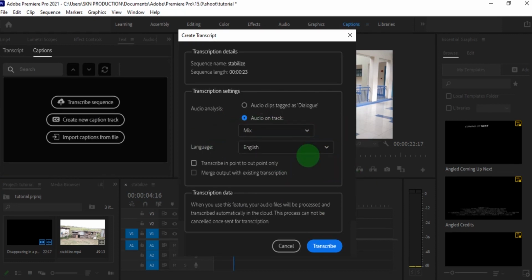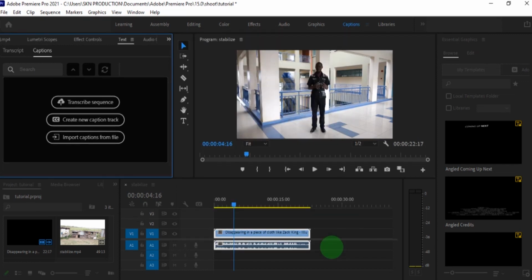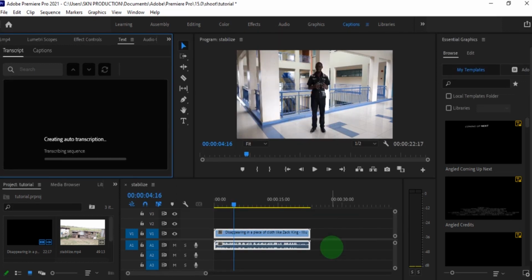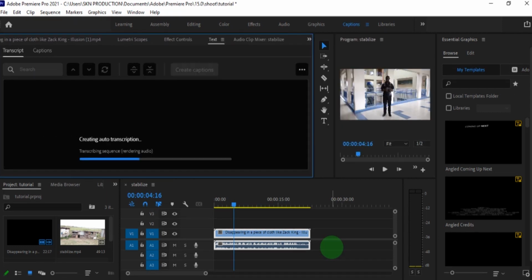Then make sure that it's obvious it's going to be English, unless you have another language you want. But in my case, I have English. Then I transcribe. It's going to take time as it's transcribing, so you just give it time, and it's very fast. If you are using a machine that has a high graphic card, it's going to be moving up fast like that. Then in just a few seconds, your work will be there.